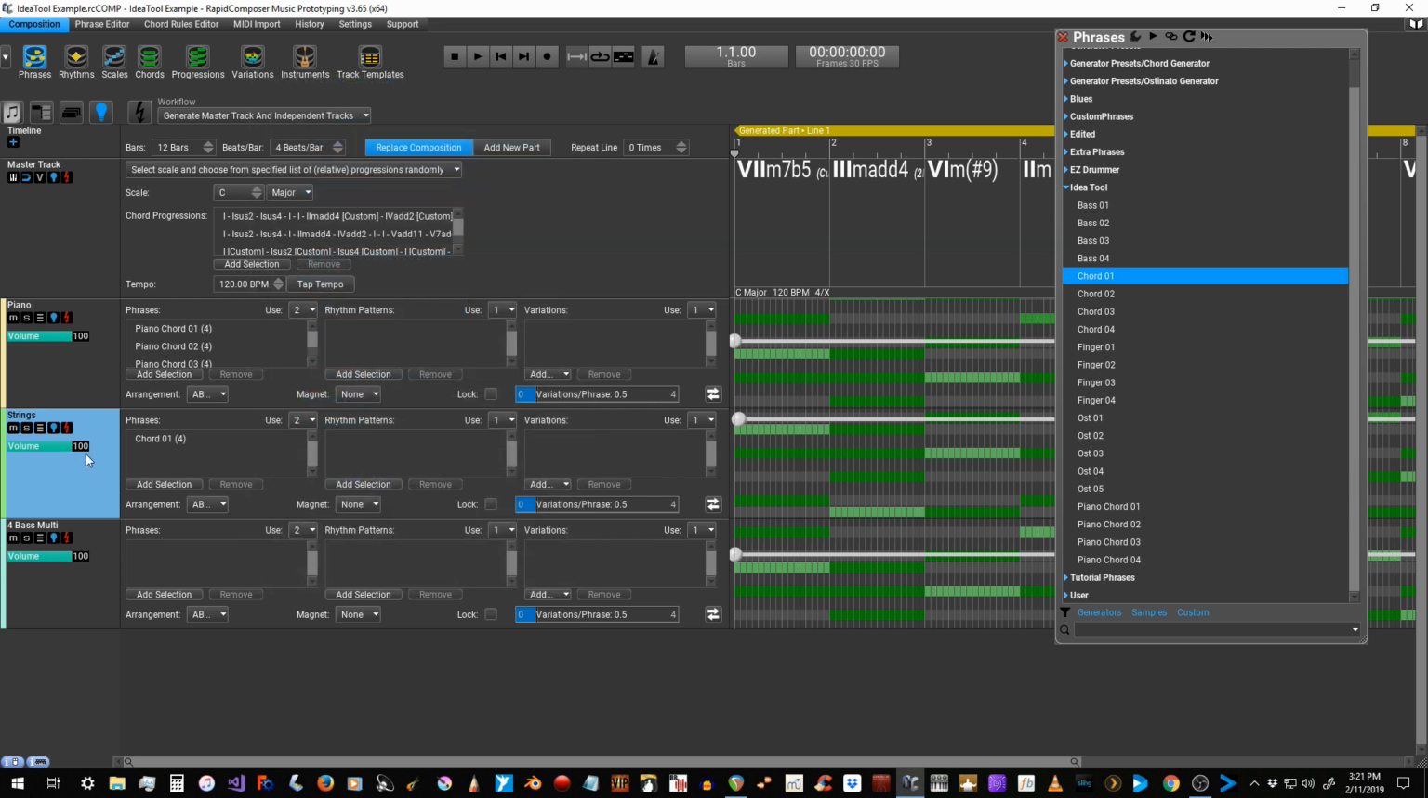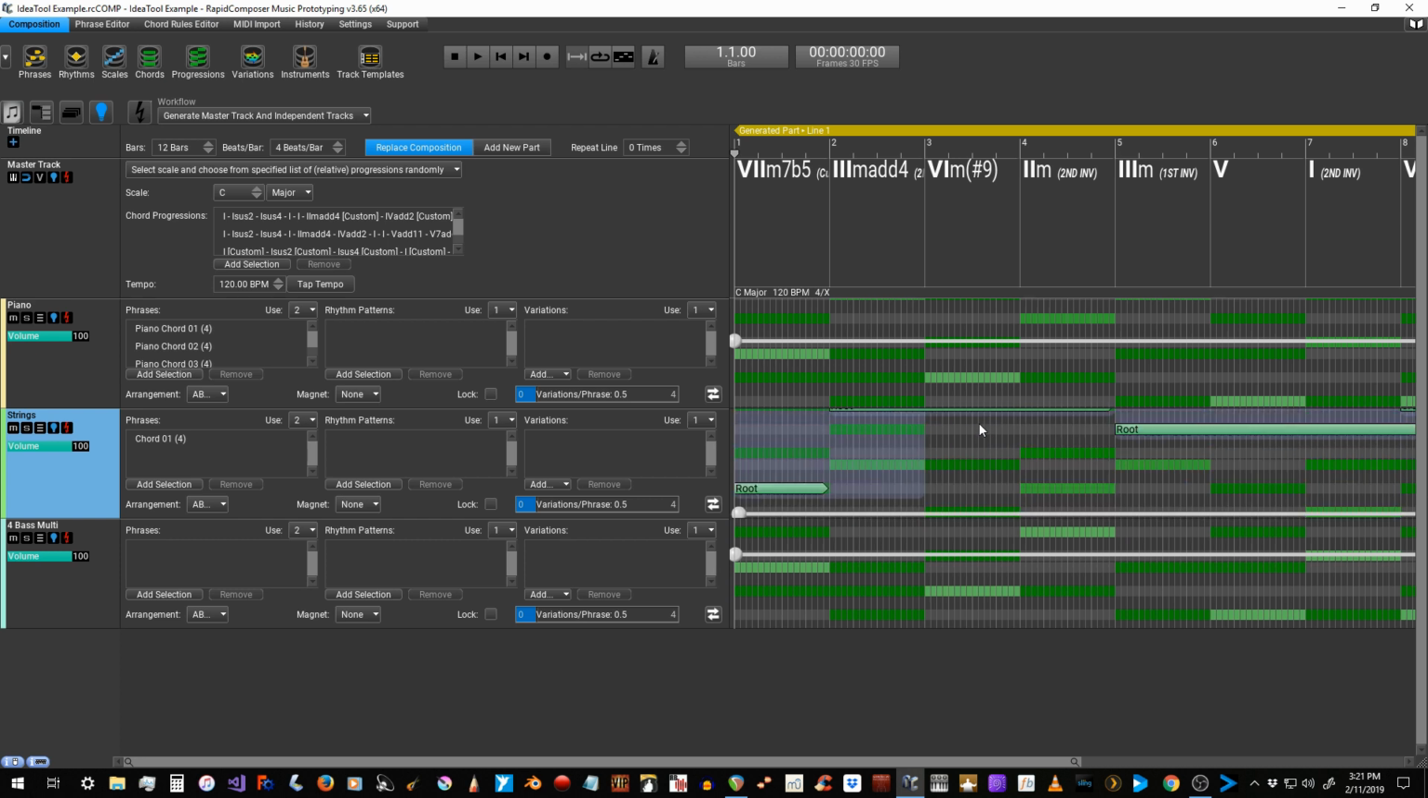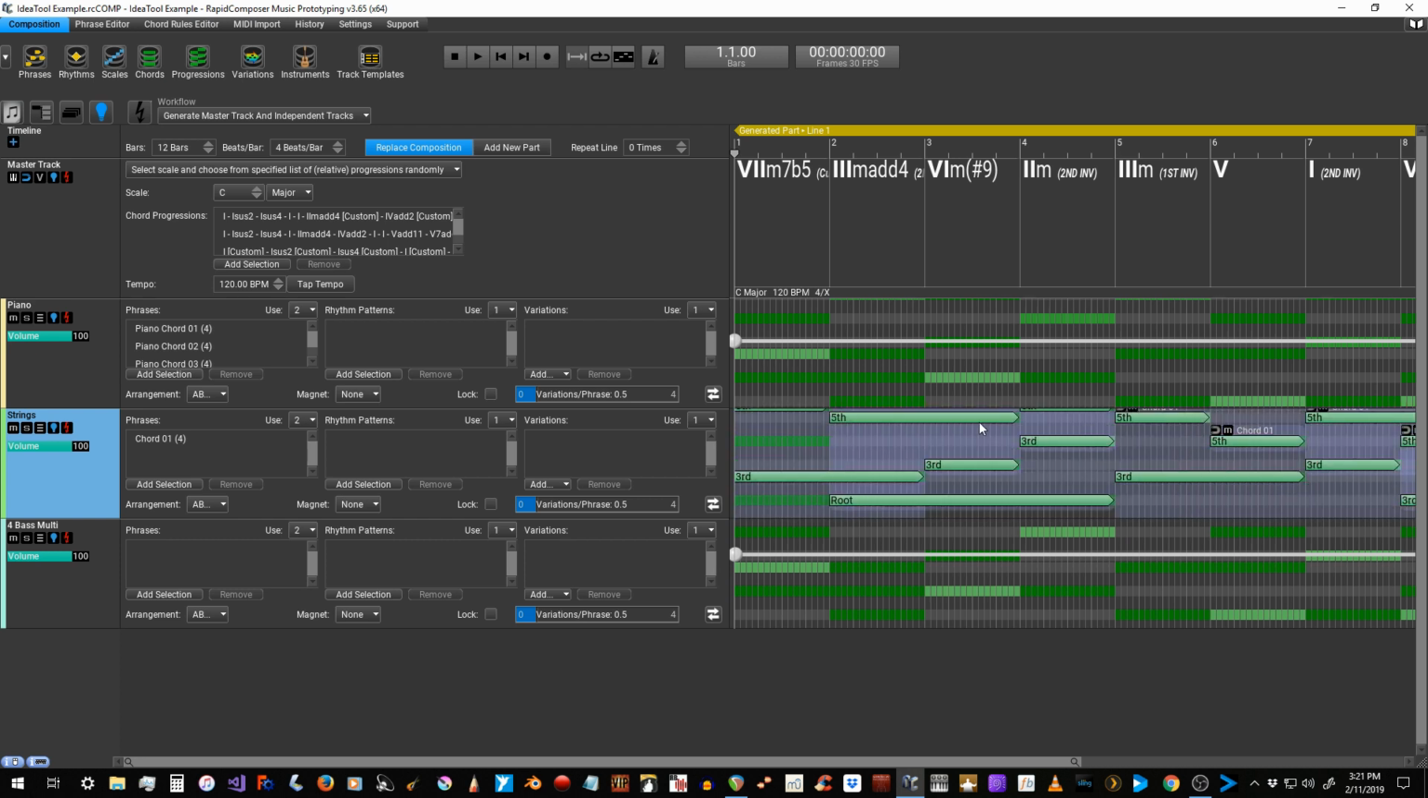So, let's generate that one. Did it? It's not generating. Oh, yeah, it did. Yeah, it did. Okay. We don't have the magnets on. That's why. Okay. So, back up to here before I add anything else.